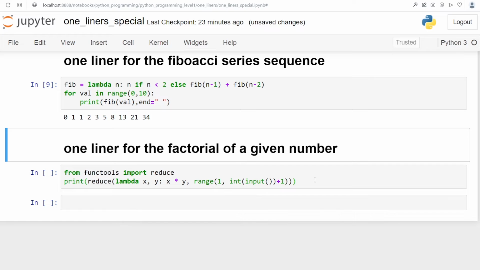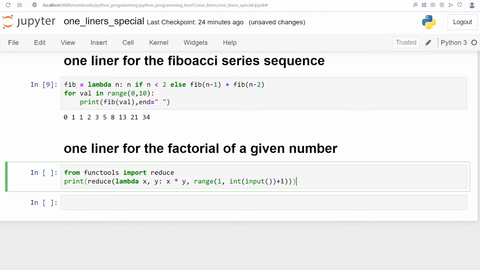So here is a beautiful one-liner for finding the factorial of a number. As you can see, the factorial is x multiplied by y, and then the answer is stored in x, then again x multiplied by y. It keeps on doing this till you get up to the number in the range. You multiply and then store it back to the number already given.